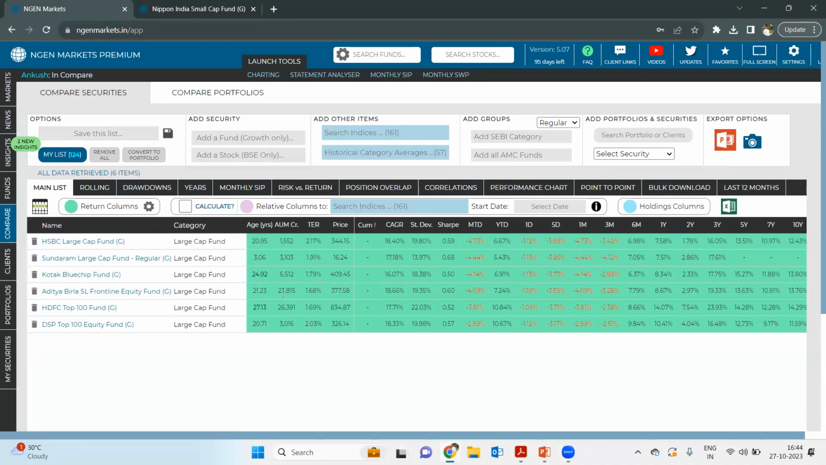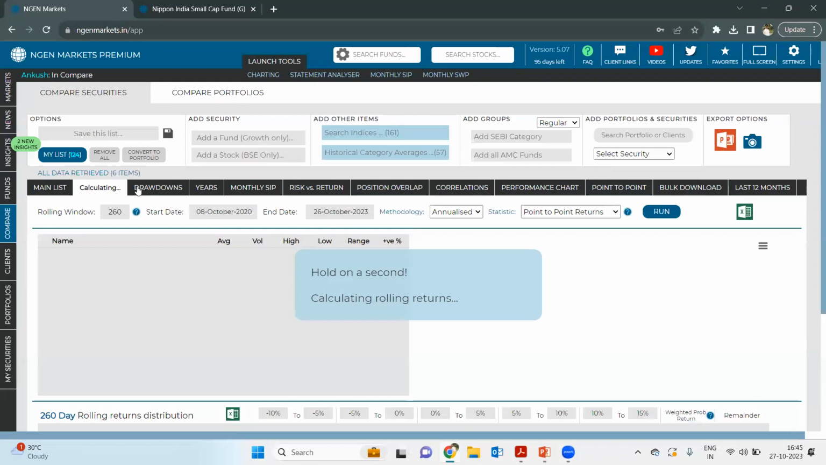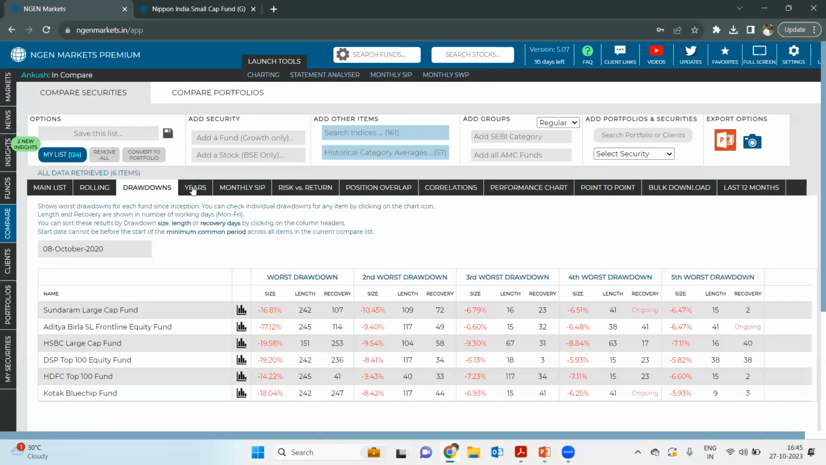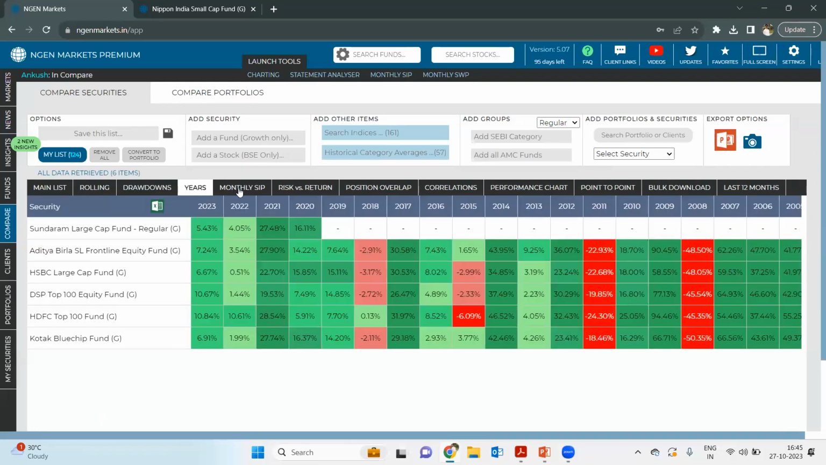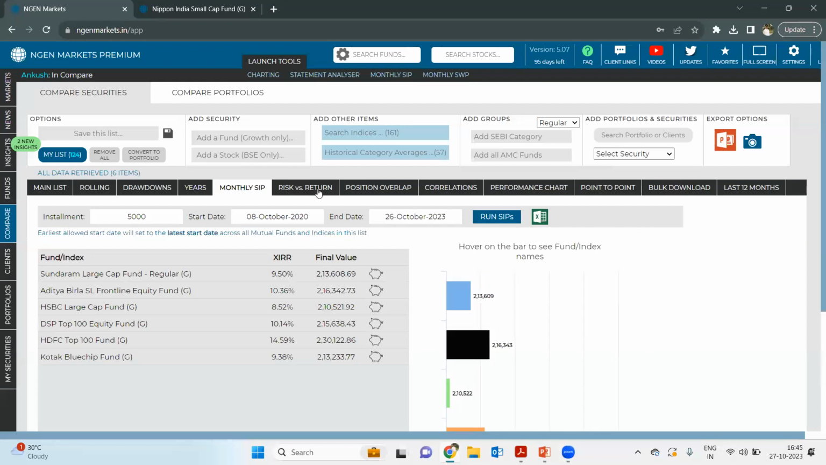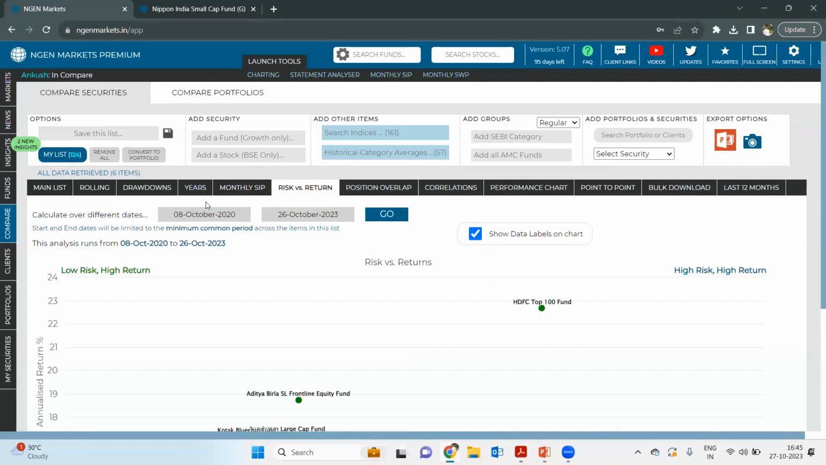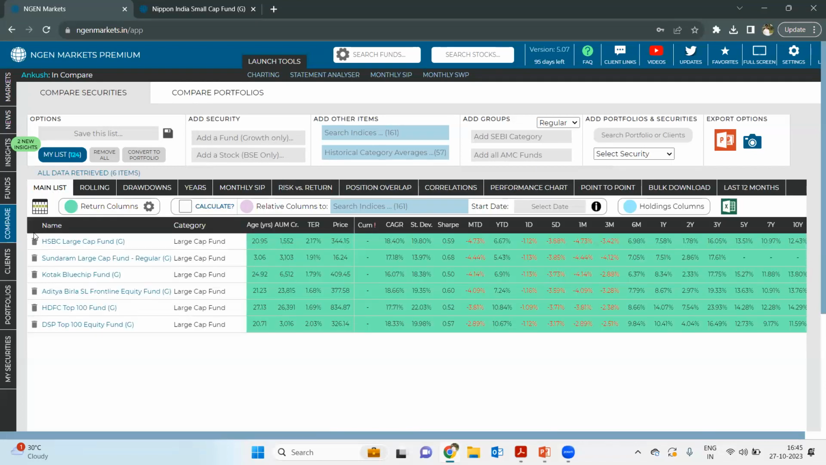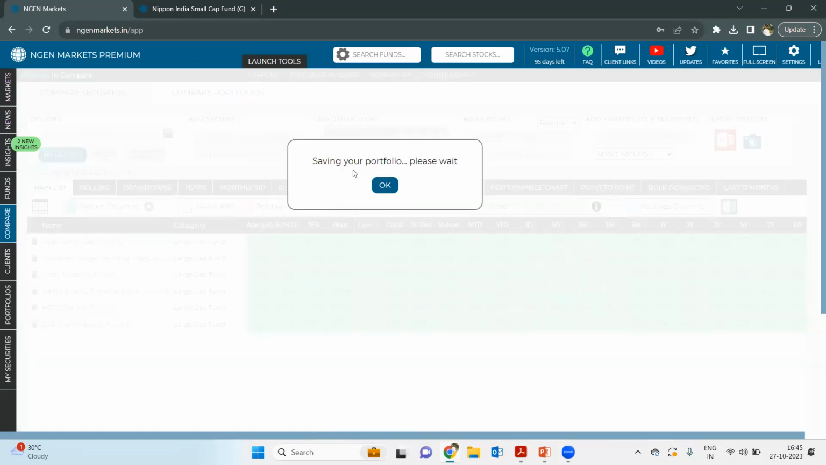Remember, you can save this list as well on the top. And then you can further drill down to various different parameters. You can see there's a lot of tabs here. Based on these, you might shorten this list and take some funds out. And once you're happy with, let's say, a bunch of 10 or 12 funds, you convert them to a portfolio by clicking that button. There's a convert to portfolio button on the top. When you do that, it takes this portfolio and saves it to the portfolio section. So this one's called from compare 45.